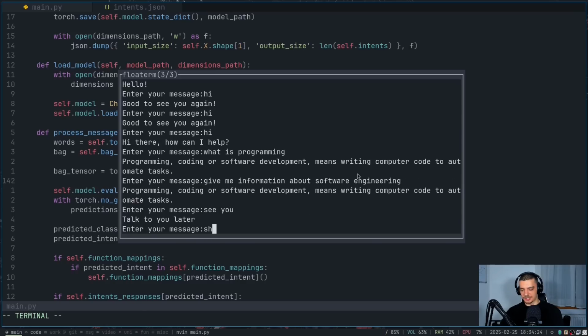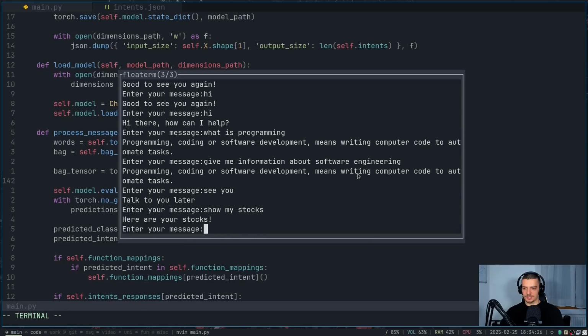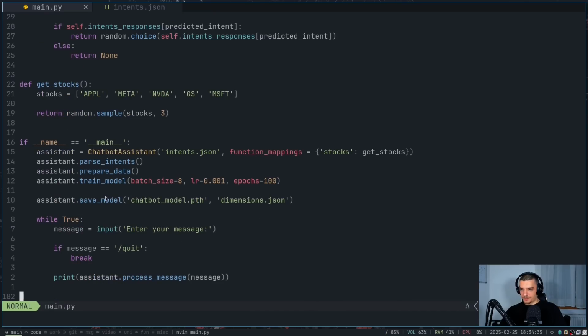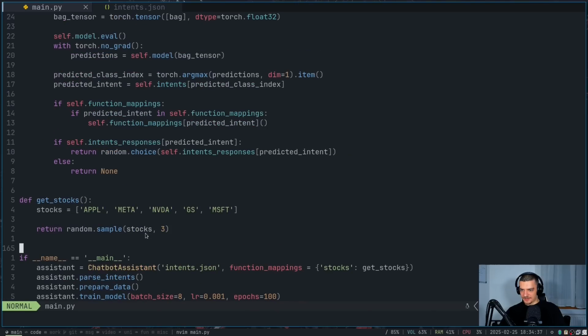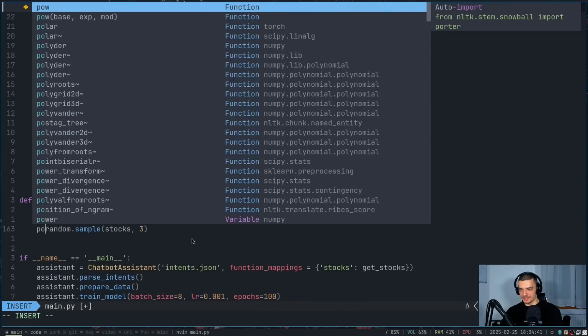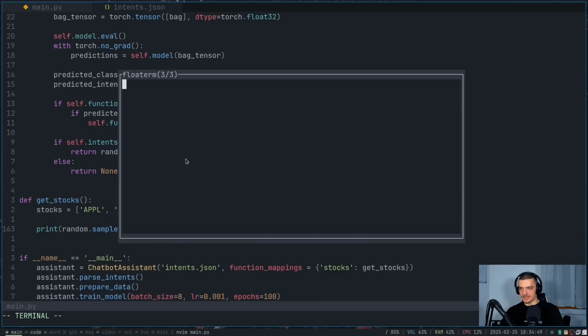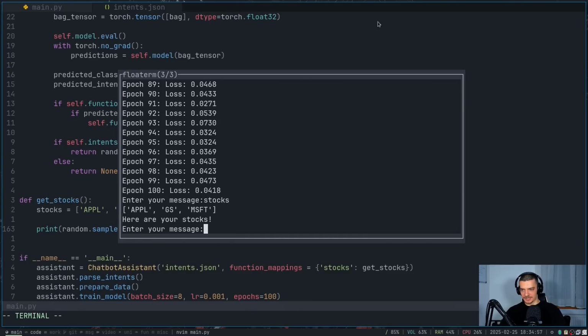Then I can say show my stocks. Here are your stocks. Now, this is something that we probably need to do better because, of course, our getStocks method just returns a sample. We don't want to return a sample. We want to print a sample because we're calling the function. We're not getting the value of the function. So I can actually run this again. Now I can say stocks, and here I get Apple, Goldman Sachs, and Microsoft.